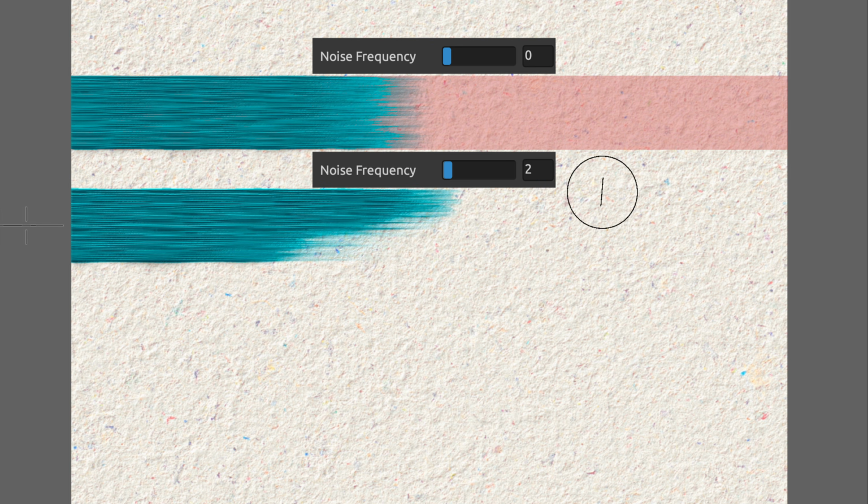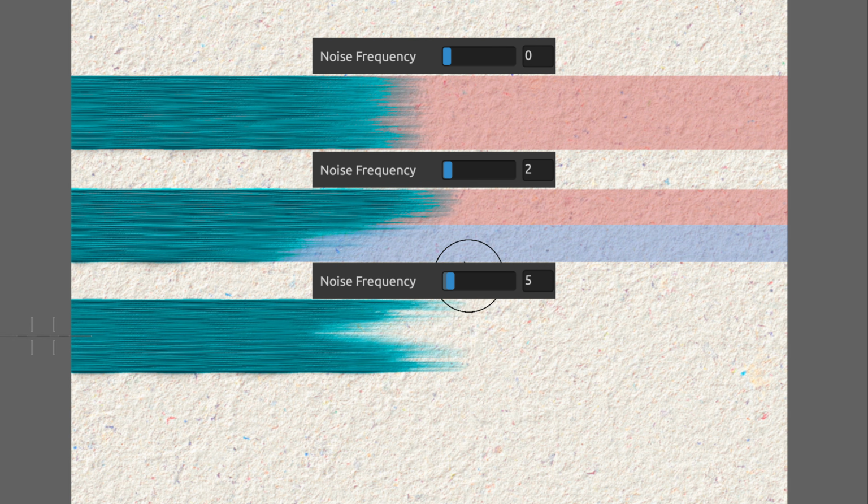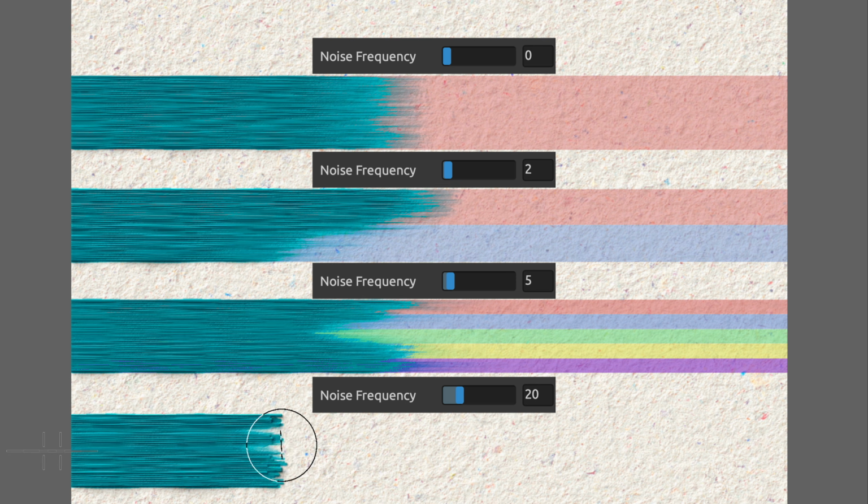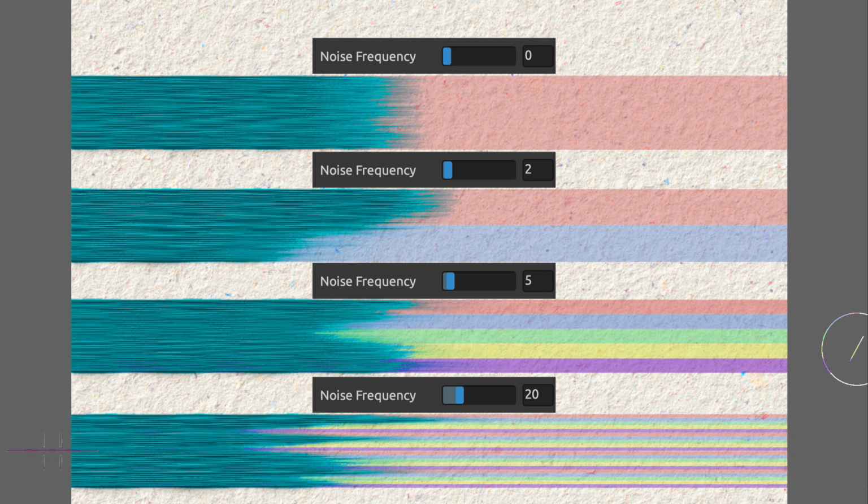When you turn noise frequency up, you start getting various bristle groups, different in how they scratch the paper surface or how they react to mixing, blending, or painting based on the pressure of your stylus.